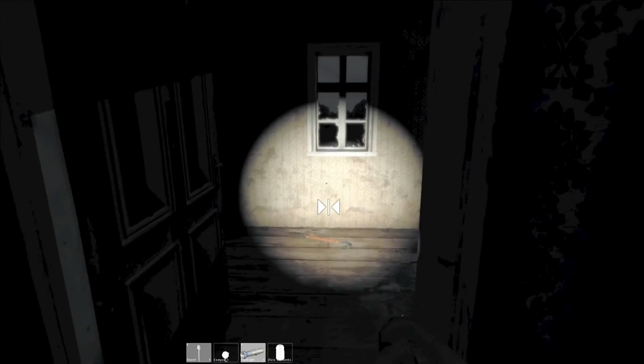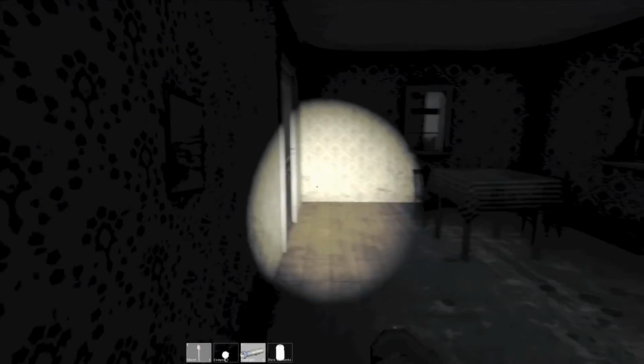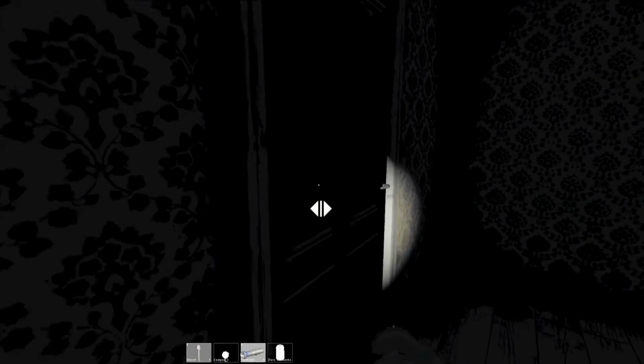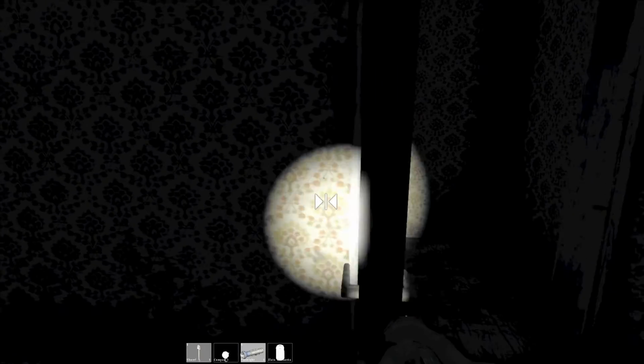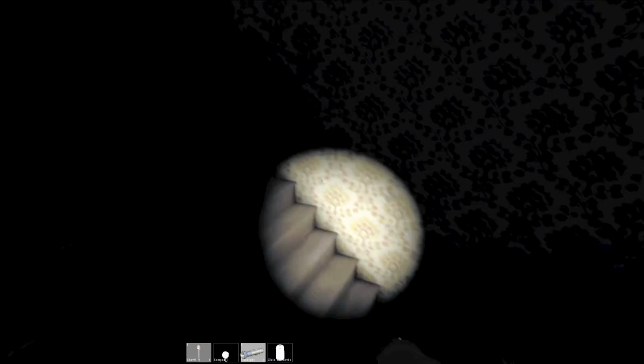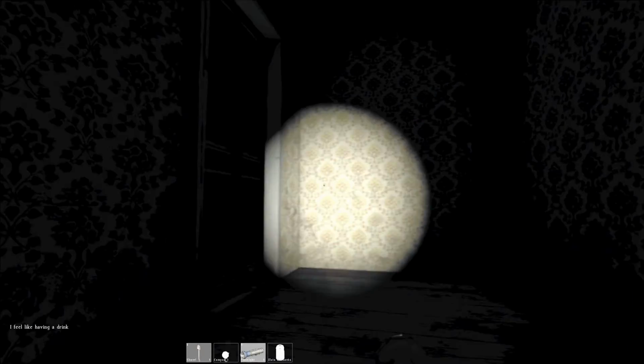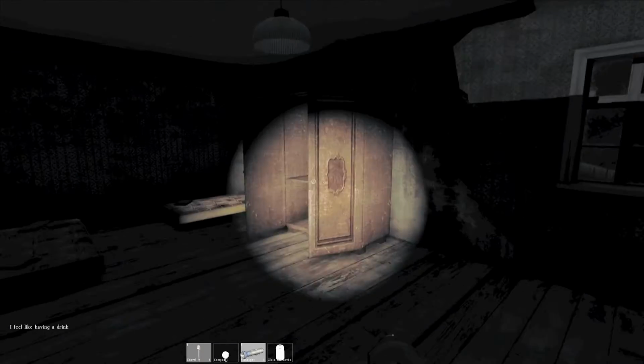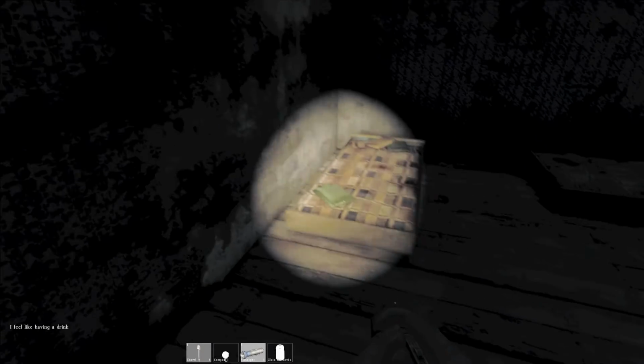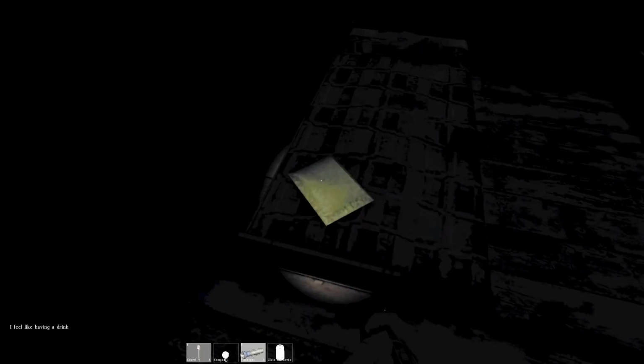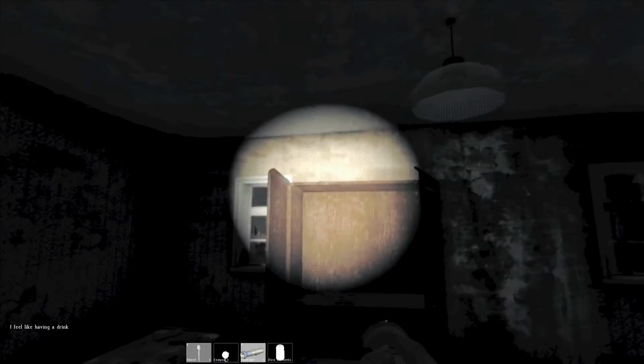lose all that weight. Crowbar, don't need it. I got myself a shovel. I feel like a shovel's a lot more useful at killing zombies than a crowbar. I feel like having a drink, but not that kind of drink, children. Like a bottle of water or canteen.